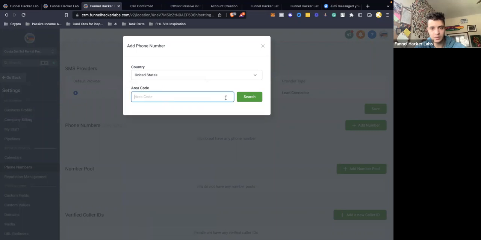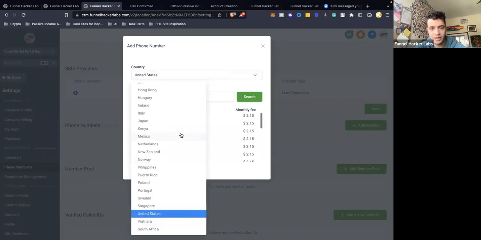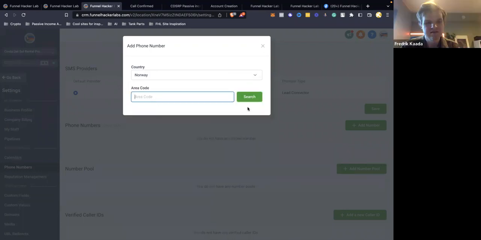Let me see something. What if I put blank in here? What happens there? Okay, so that pops up. I don't think we have any Norway numbers. No, which is the problem.